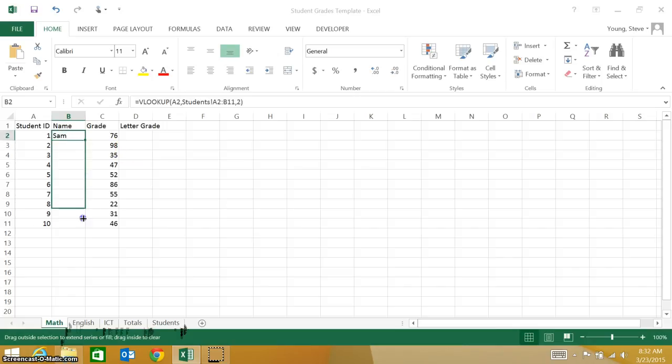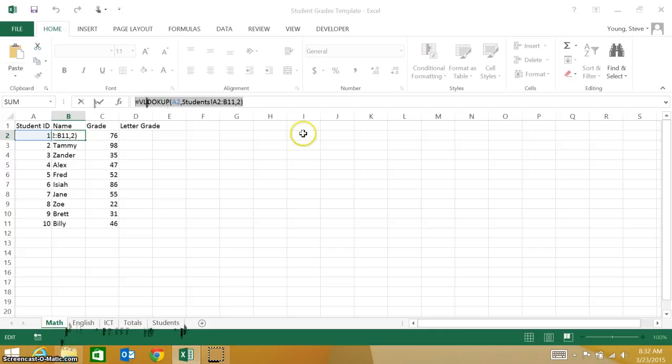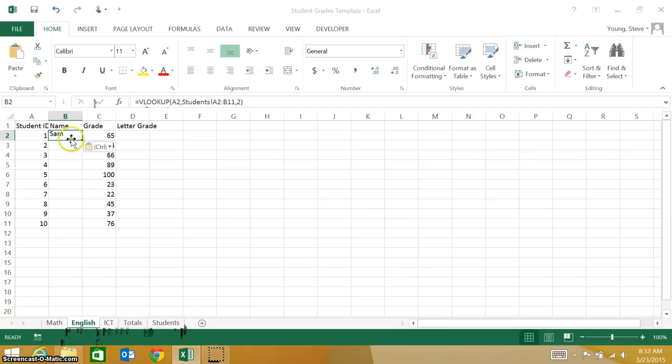We can also replicate this to pull all the names in, and we can also copy using Control-C, which is the shortcut. Remember to hit escape, and then you can go to the other subjects, and you can paste and replicate them in as well.